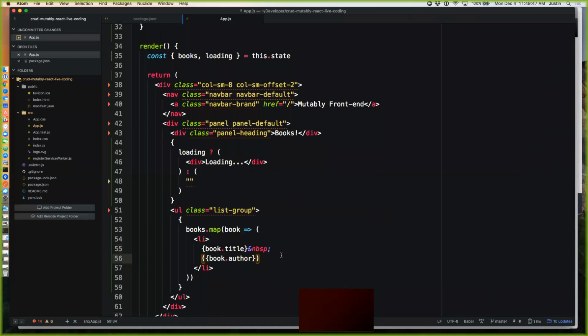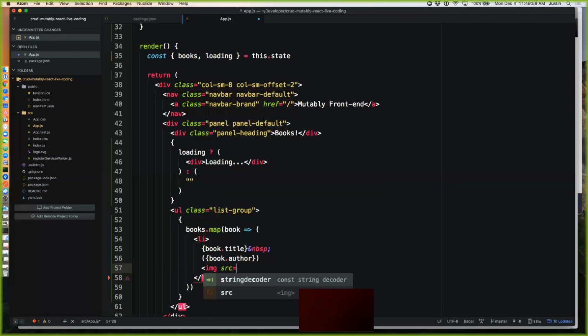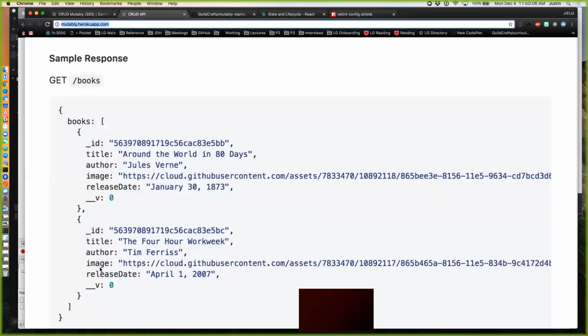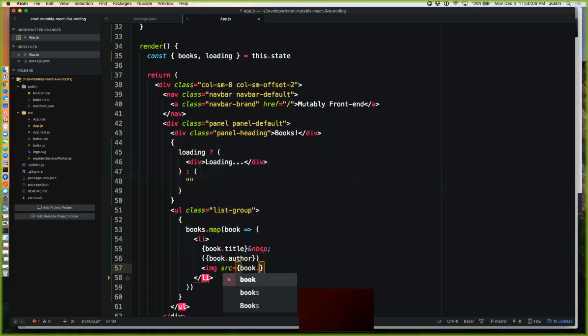Cool. So we've got the book title, the author, and then the image. Okay. So we can put an image here and source equals, and then we can open up these curly brackets and it's book dot image. Do you need another line break? Yeah. Although we could actually do this all on one line.